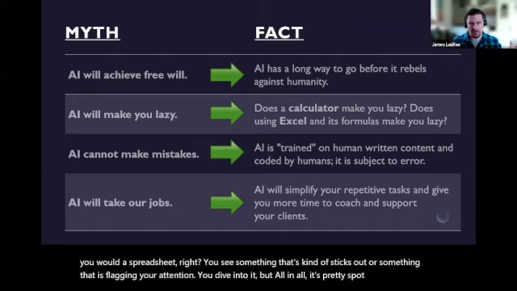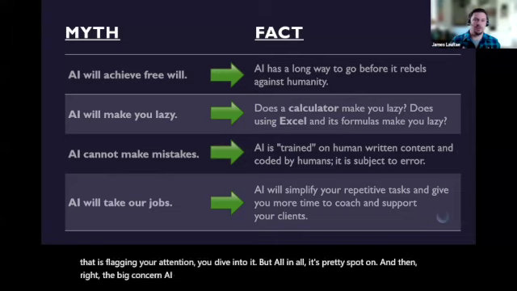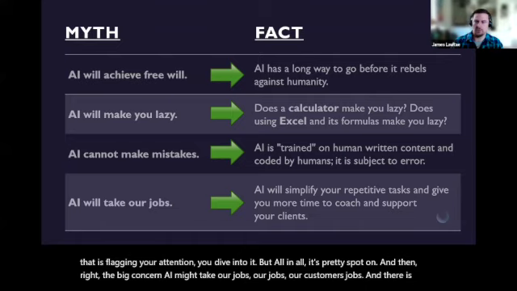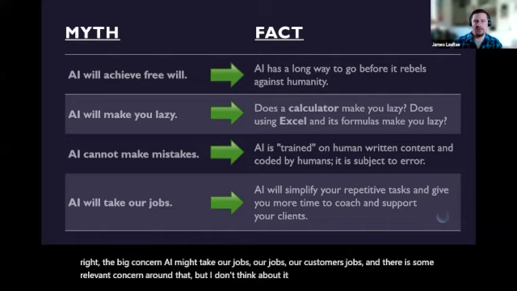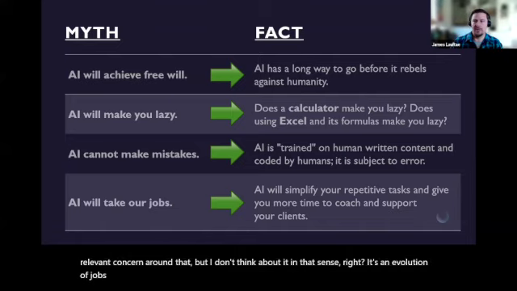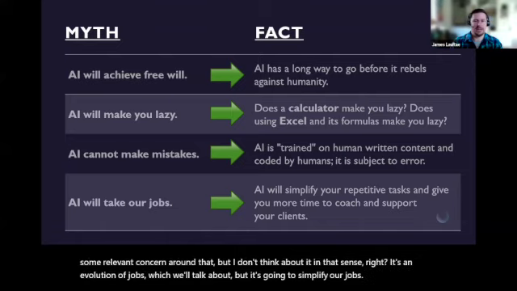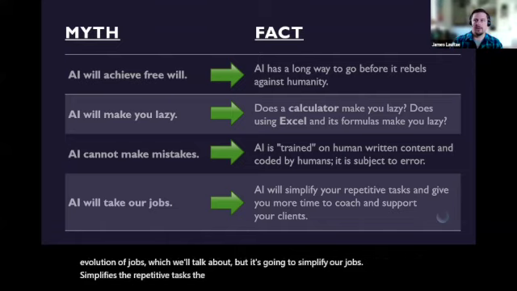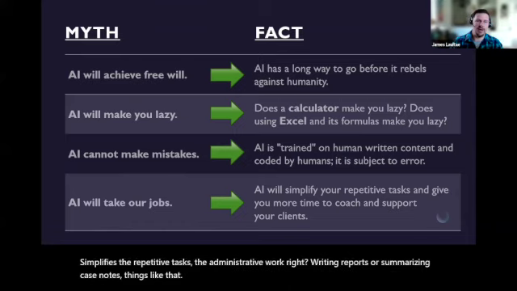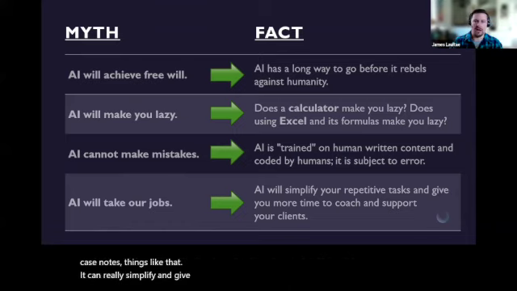And then, right, the big concern, AI might take our jobs, our customers' jobs. And there is some relevant concern around that, but I don't think about it in that sense, right? It's an evolution of jobs, which we'll talk about, but it's going to simplify our jobs. It simplifies the repetitive tasks, the administrative work, right? Writing reports or summarizing case notes, things like that. It can really simplify and give us more time for human interaction.